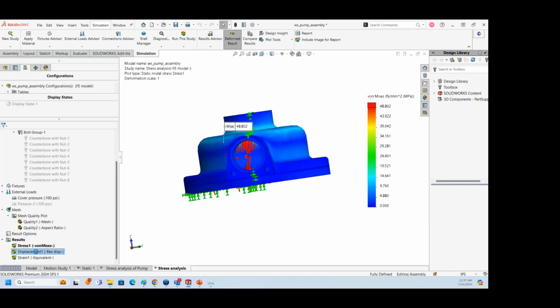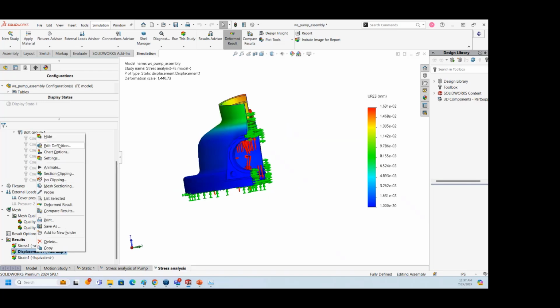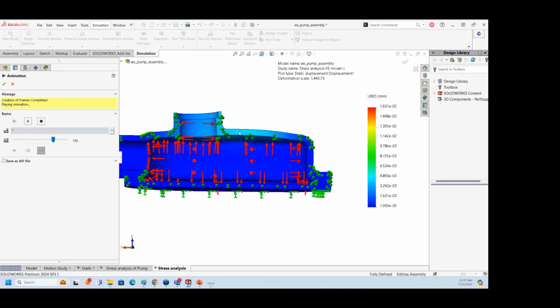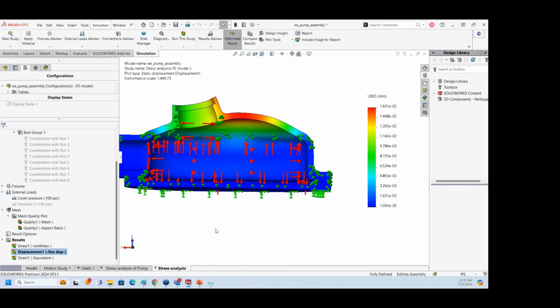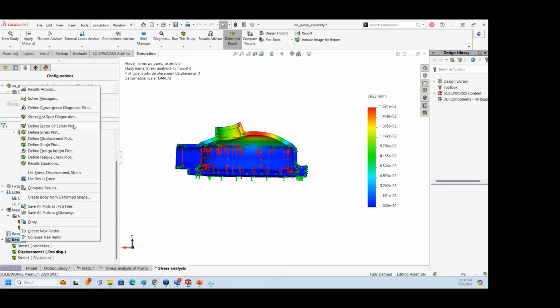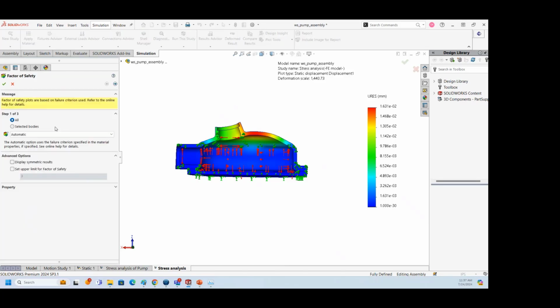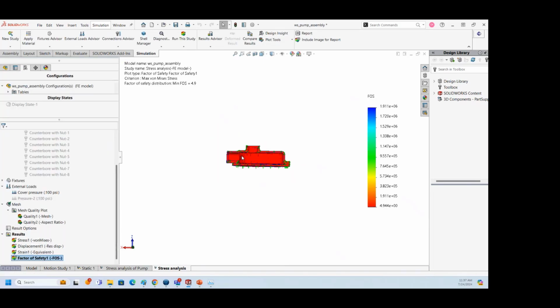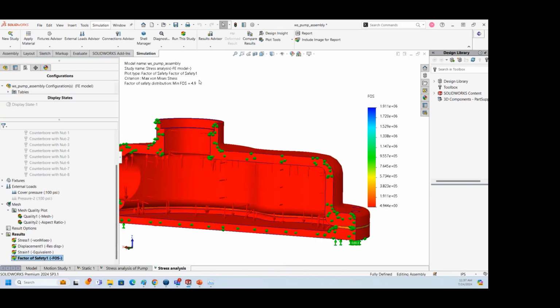And if I check the displacement, just animate. So you can see again, this is just a deformation scale. You can see it is almost 1400 times. And if I go back, right click, if I try to plot my factor of safety plot, just click. You can see my design is overdesigned by almost 4.9 times.